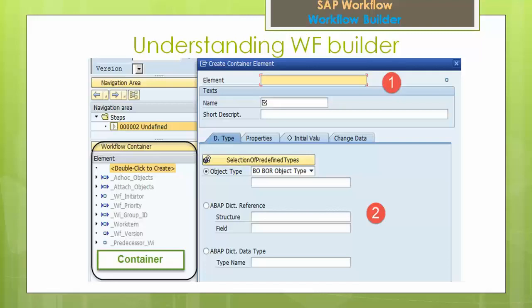What you're supposed to do in the creation process of an element is provide an element ID, and keep an eye on your element ID case. Obviously, case sensitivity is also considered when you define or declare elements within your workflow container. So case sensitivity matters, and then you provide the name of the element ID, a description of the element ID, and the associated reference.